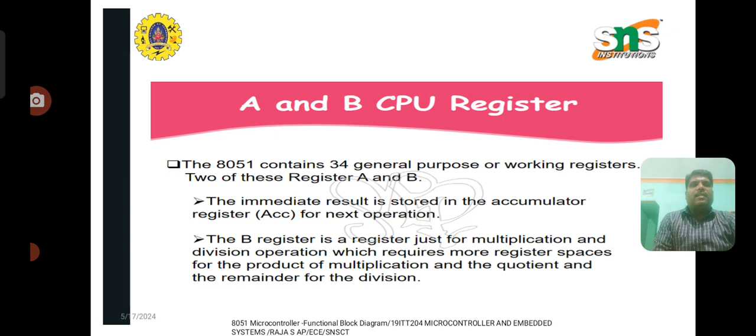A and B, the CPU registers. The 8051 contains 34 general purpose or working registers. Two of these registers are A and B. The intermediate result is stored in the accumulator register A for the next operation. The B register is used just for multiplication and division operations, which require more register space for the product of multiplication and the quotient and the remainder of the division.